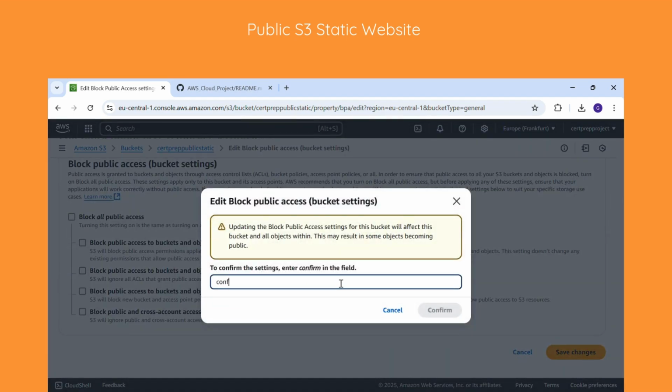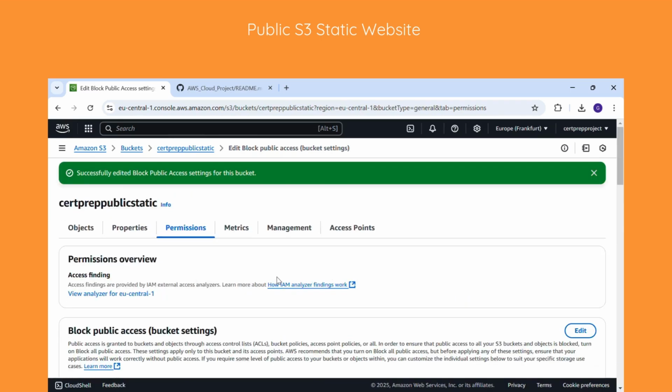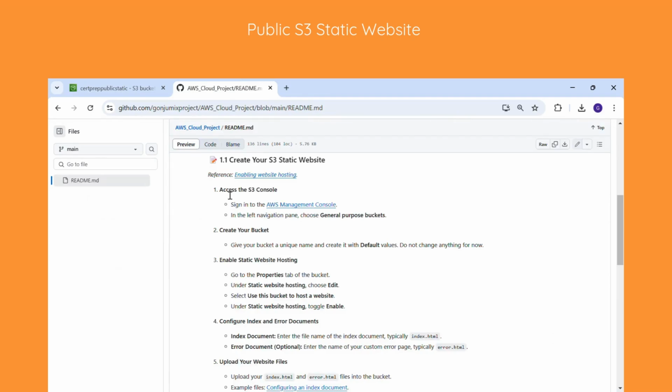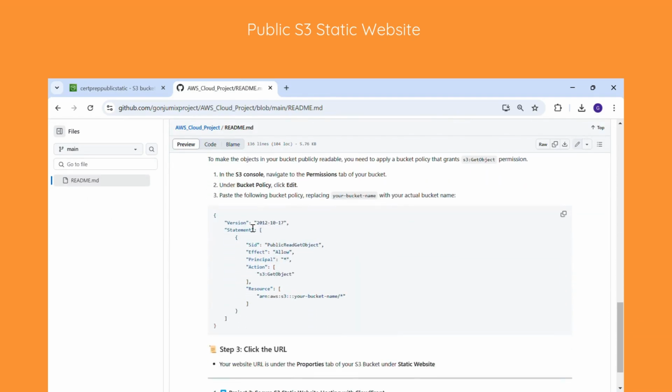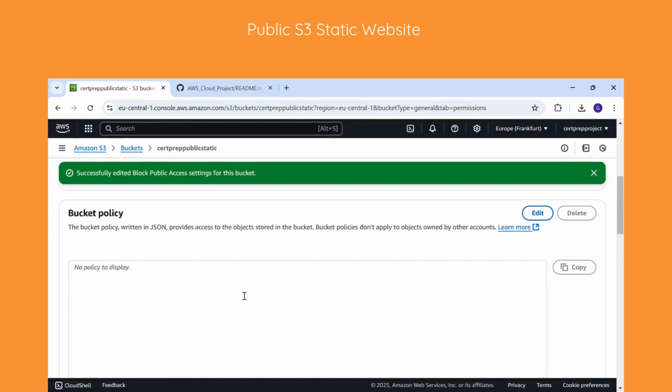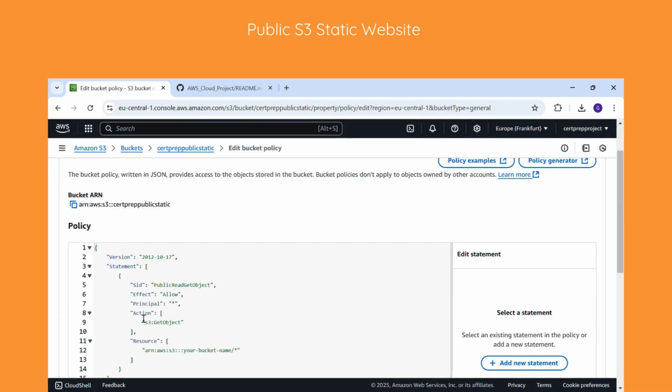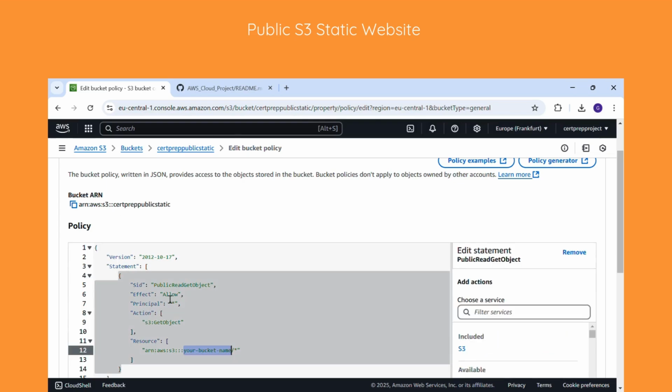To make the objects in your bucket publicly readable, you need to apply a bucket policy that grants S3 GetObject permission. Again, under the Permissions tab, go under the Bucket policy and click Edit. Paste the bucket policy provided in the GitHub repository, which is the example bucket policy by AWS. Replace your bucket name with your actual bucket name and save the changes.